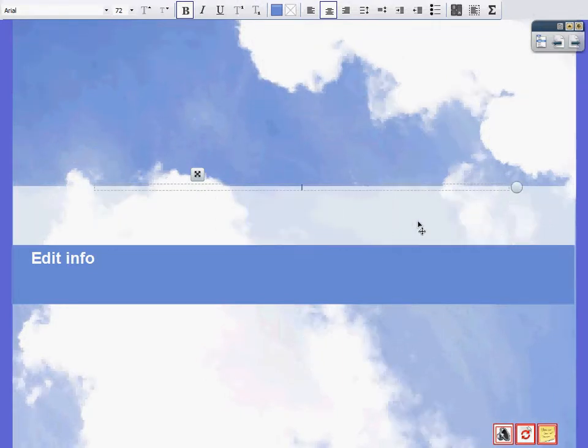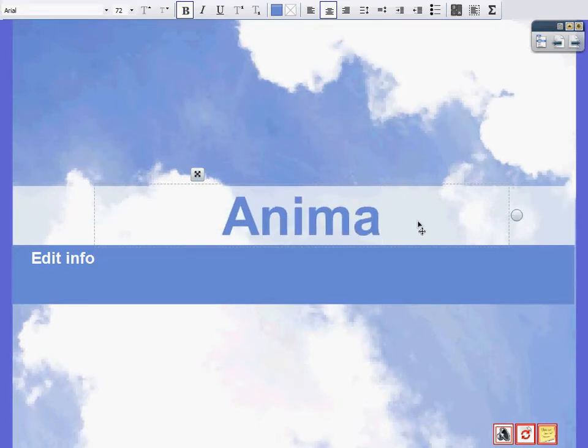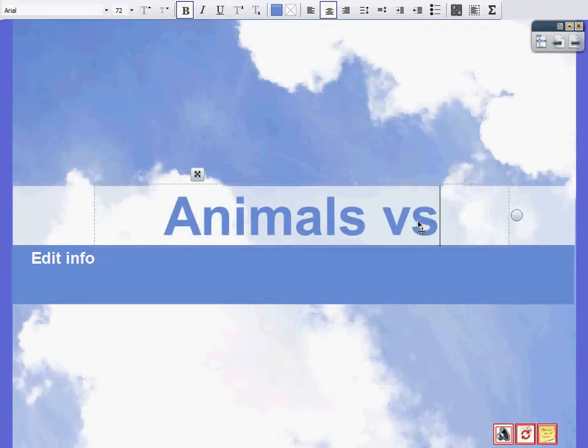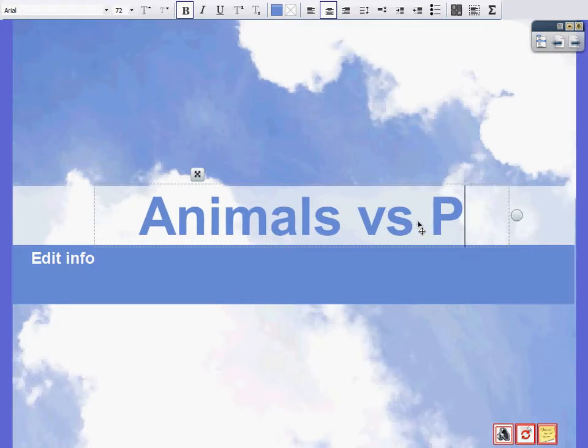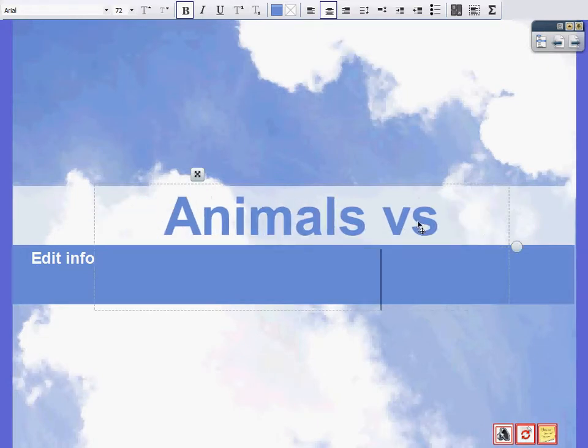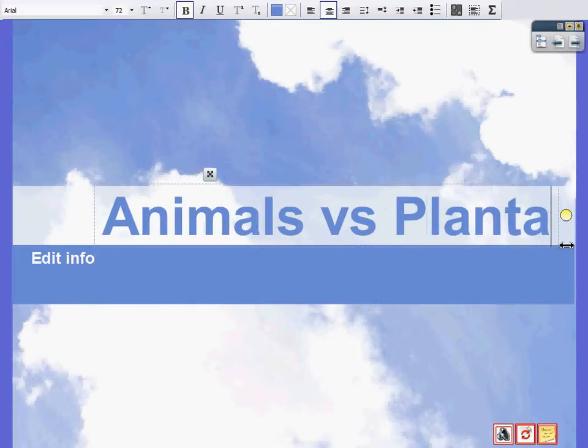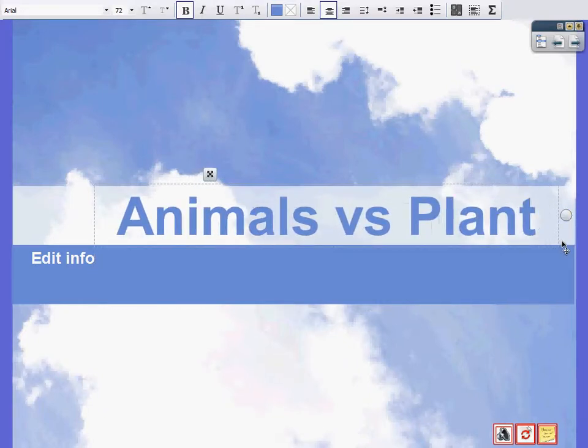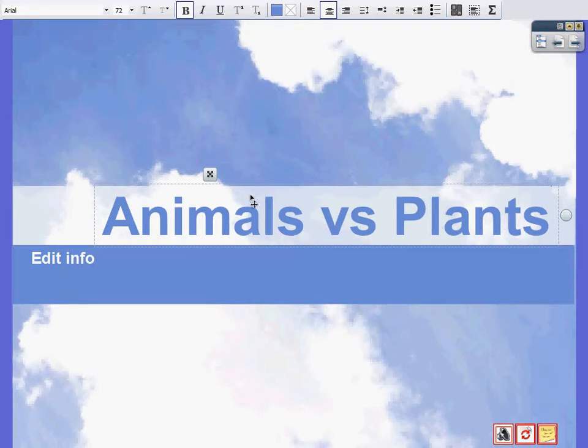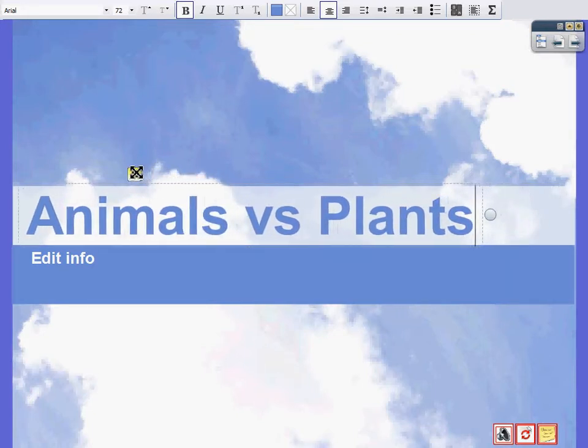And let's do one of the most important concepts in biology. Animals versus plants. And you can see you can pretty much adjust anything on here. I don't like where that's at. Move that over here.